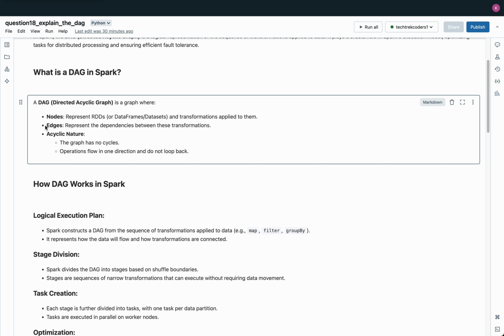2. Edges indicating dependencies. The edges in a DAG signify the dependencies between nodes. They represent how one transformation relies on the output of another. For example, if a map transformation follows a filter operation, the DAG will show an edge connecting the filter node to the map node, indicating the dependency.